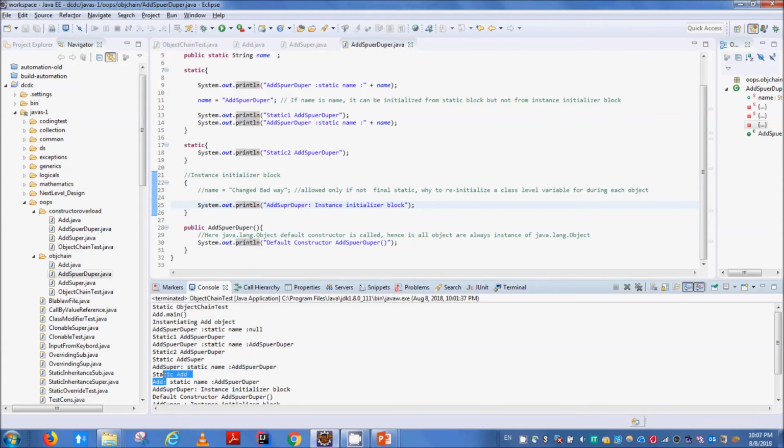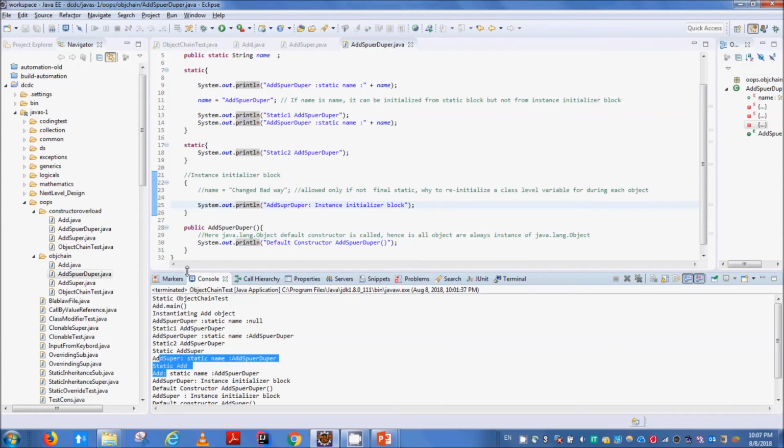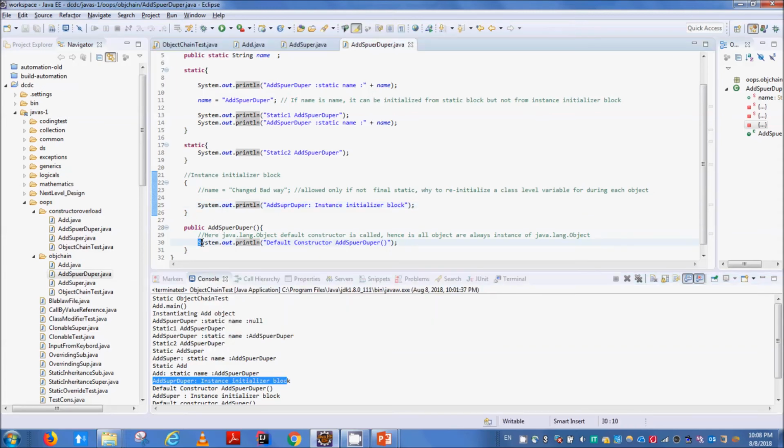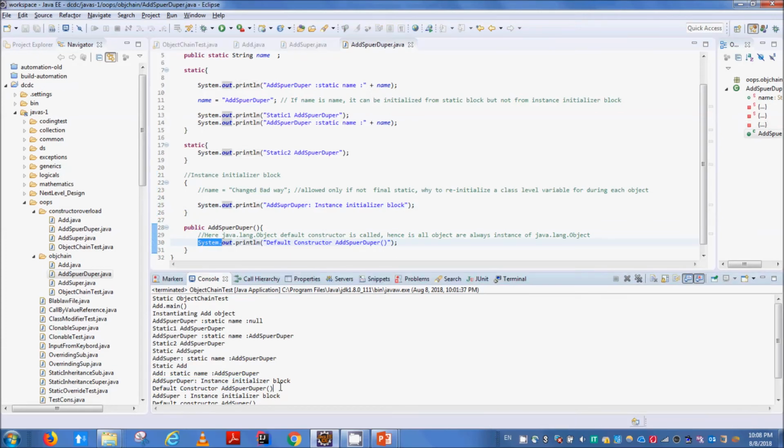You can see once the static things are completed, I'll just expand it. Once the static things are completed, the "add super duper" instance initializer block is called, this one. Once the instance initializer block is called and finished, then it will return back to the constructor, and whatever you have printed in the constructor will be executed. So what we have printed here, default constructor add super duper, will be printed here.